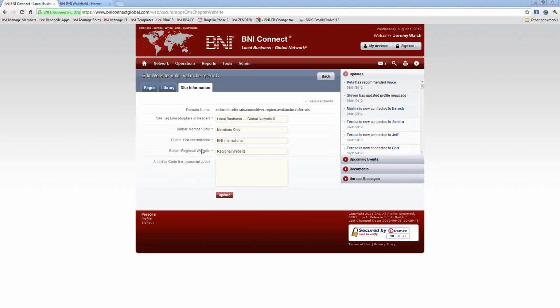The stuff on the Site Information tab, you probably don't want to touch this. Some of it's editable, some of it's not. We do have our domain name, which can't be changed right now. In the upcoming version, you will have the ability to change your folder name for your site. By default, the sites are created by taking the country and the region and then your chapter name and kind of creating a big long string out of it.